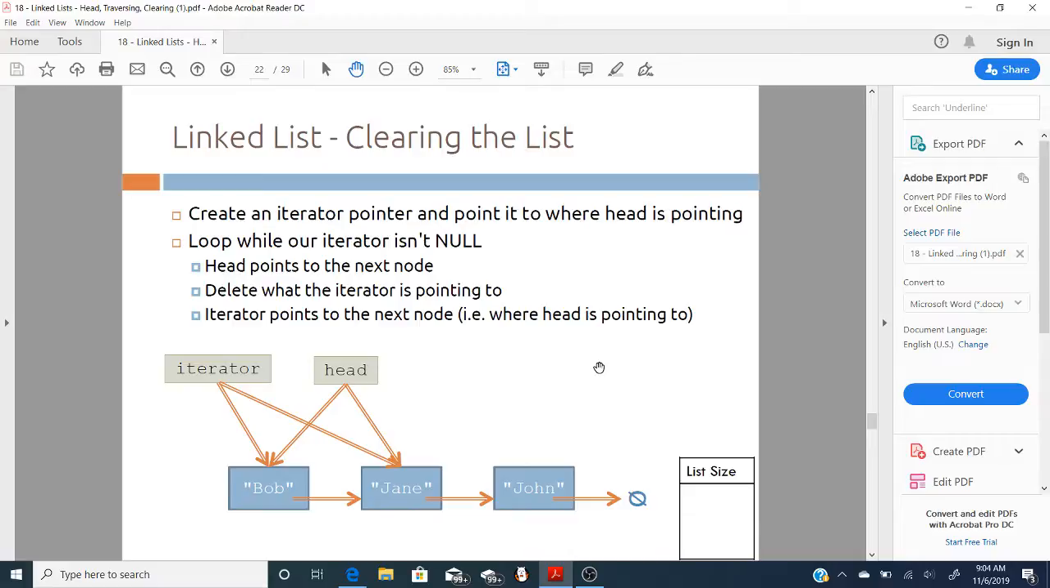Okay, what do you think I should do now? Head's moved on. Delete the iterator. Delete what the iterator is pointing to, but in code, to delete what the iterator is pointing to, we just delete the iterator. Remember, if you delete a pointer, it doesn't delete the pointer, it deletes what the pointer points to. So when I say delete iterator, who goes away? Bob. Goodbye, Bob.